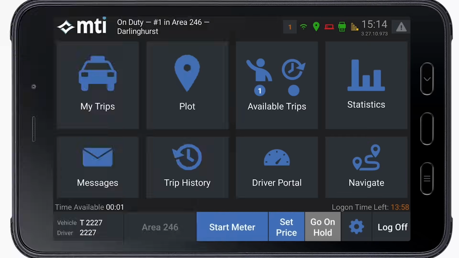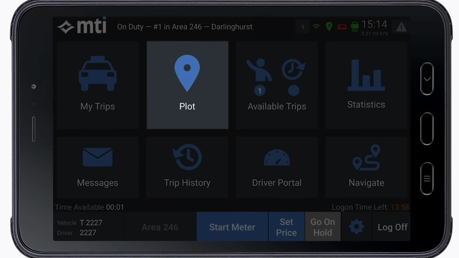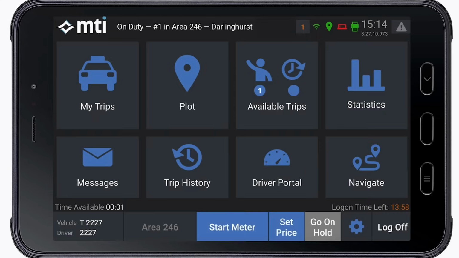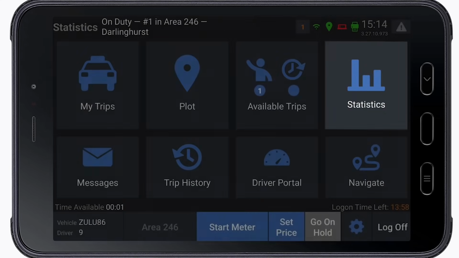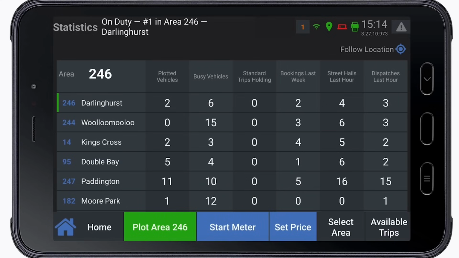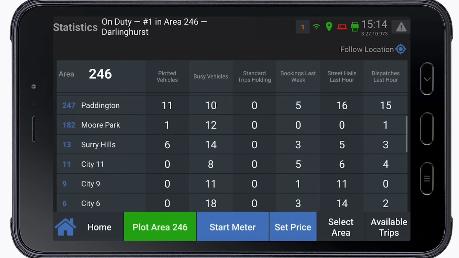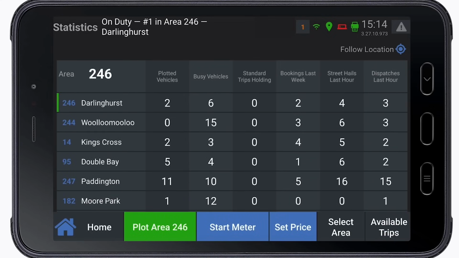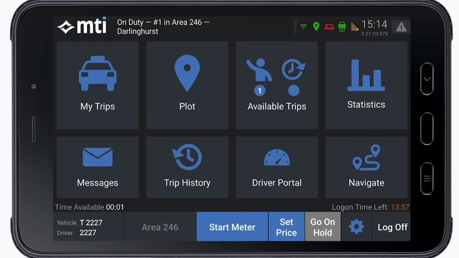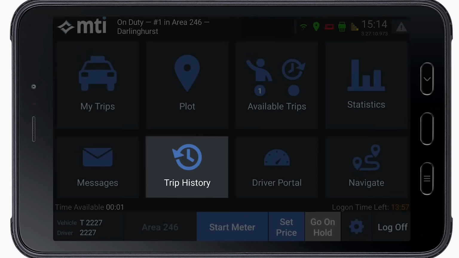After logging in, you'll be taken to the home screen of your MTI Driver app. It's the central hub for everything you'll need out on the road. One of the first things you'll do at the start of your shift is plot. We'll speak more about plotting in the next chapter. Tap Statistics to see data on your surrounding areas. This can help you to decide on which area you'd like to work. View your previous shifts and trips under Trip History.